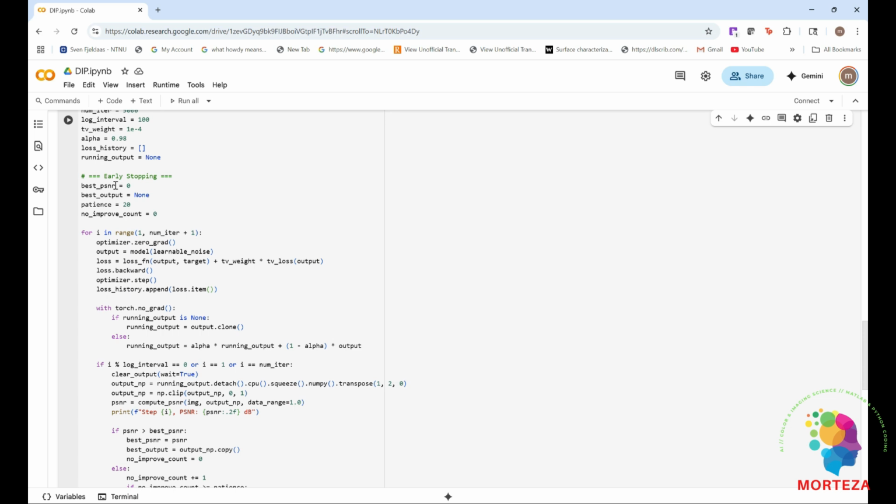So the best PSNR tracks the best PSNR achieved so far during training and is initially set to 0, as you can see here. And the best output stores the output image corresponding to the best PSNR. And patience defines the number of iterations to wait for PSNR improvement before stopping training. In this case, it's set to 20. This means if the PSNR does not improve for 20 consecutive iterations, training will stop. And the no improve count tracks how many iterations have passed without improvement in PSNR. If it reaches the patience threshold, the training will stop early.